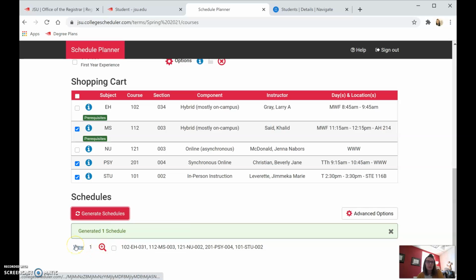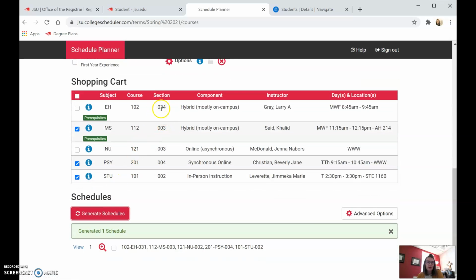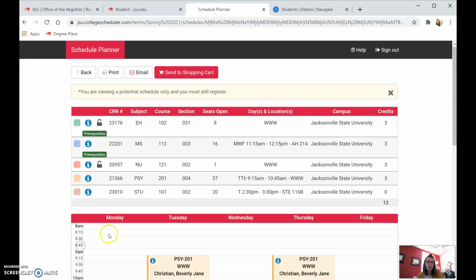So then you want to click View, and you'll see that the old English has been taken off. See how I chose section 34? Well, now down here it says section 31. And for nursing, it was section 3, but now it's section 2. We left psychology alone, so see it still says section 4. We left STU alone, it's still section 2. Okay, so we're going to click View.